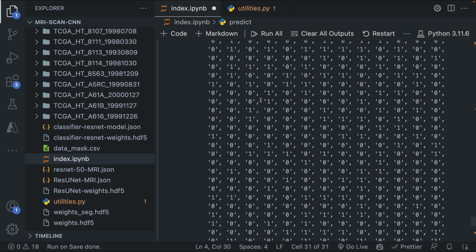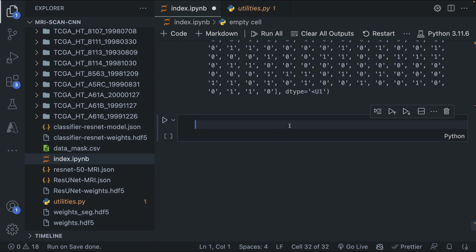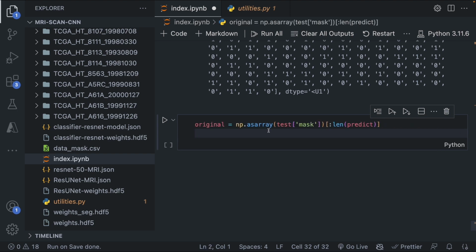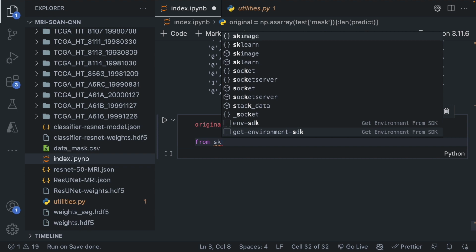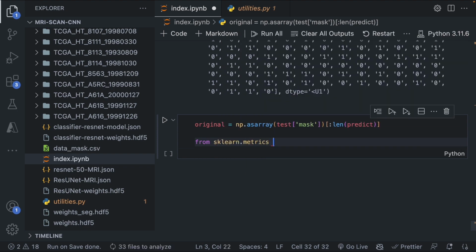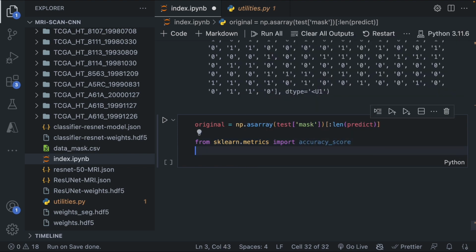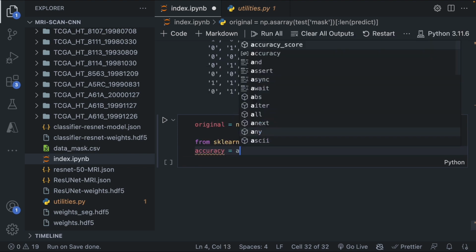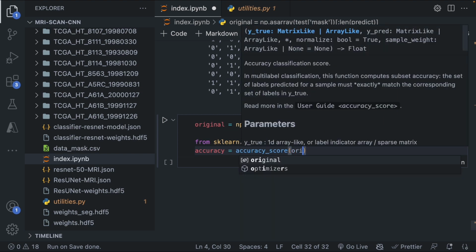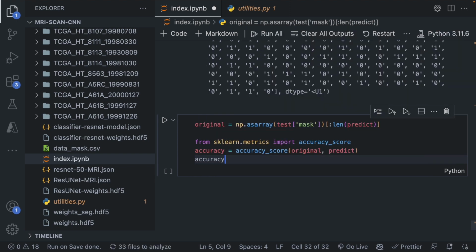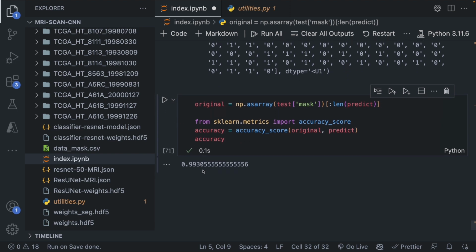Let's obtain the accuracy of the model. So we create a variable original, which is going to hold the original labels for the MRI scans. Then from sklearn.metrics, we import accuracy_score. Then we have accuracy equals accuracy_score of the original and predict. Then we have accuracy here. So we had 99%, which is a pretty good number, meaning 99% of the time the model gets its predictions right.